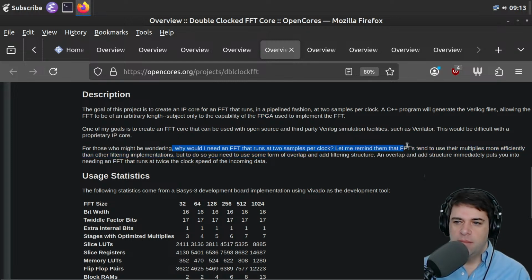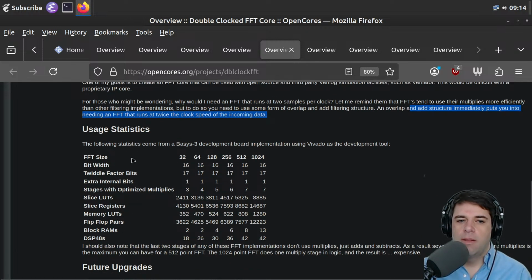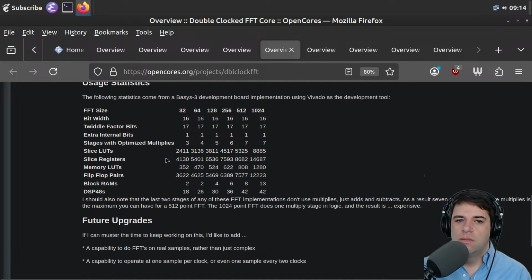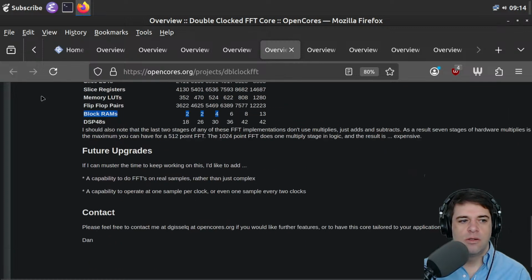Let me remind them that FFTs tend to use their multiplies more efficiently than other filtering implementations. But to do so, you need to use some form of overlap and add filtering structure. An overlap and add structure immediately puts you into needing an FFT that runs at twice the clock speed of the incoming data. Okay. And so here's some description of the different FFT sizes and the bit widths and the twiddle factor bits and so on. Block RAMs and so on and so forth.